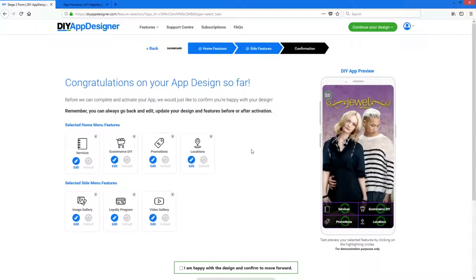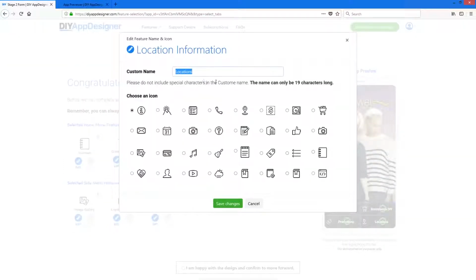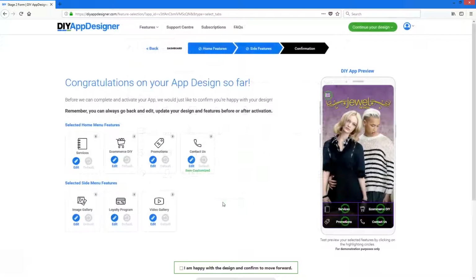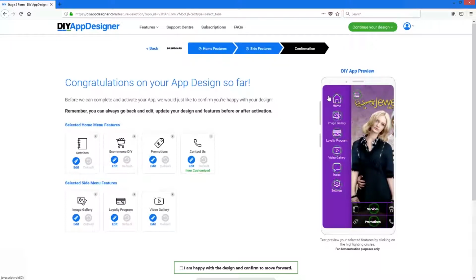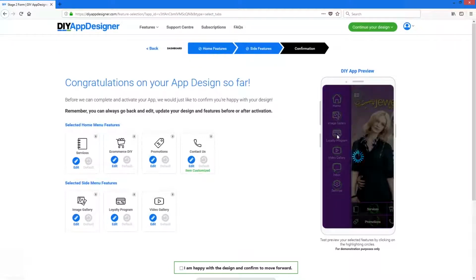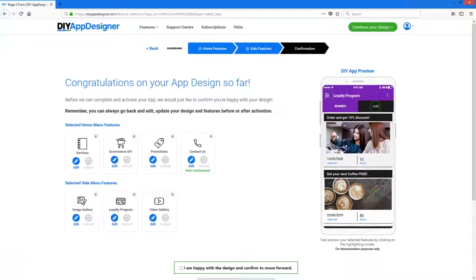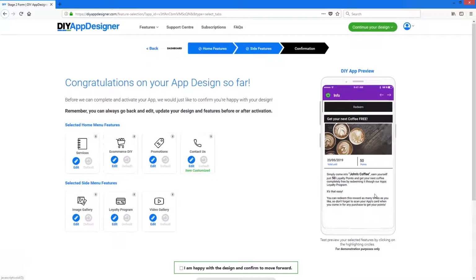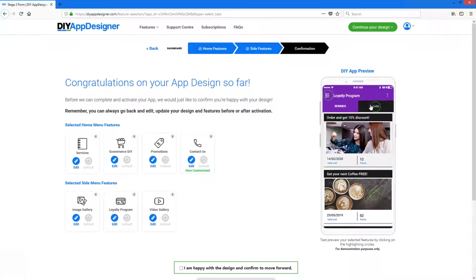In this stage, we can review the features we have added to our app and can rename and change the icons on each feature. I'm going to click Edit on the Locations feature, change the name to Contact Us, and select a different icon, then Save Changes. You'll note all changes happen in real time on the App Previewer. I can click on the highlighted sections of the Previewer to view the multiple features I have selected. Please note, this is just for demonstration purposes only.